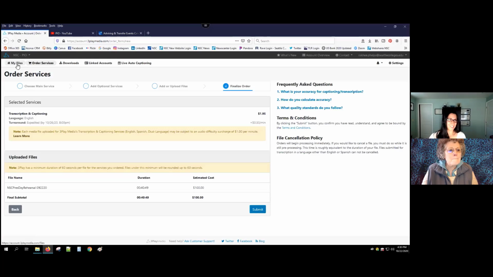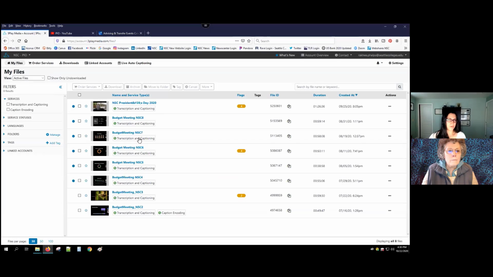Yes. So we'll just go back to My Files here. That's where you can see your whole history of everything. Had we actually hit the submit button, you would see it show up at the top of your list. That's where the newest item is going to show up. And it would also show you when your order was created, so it would show as of today at that time.